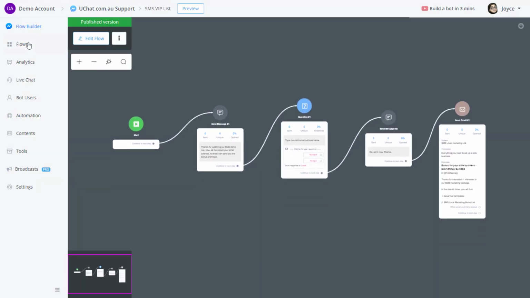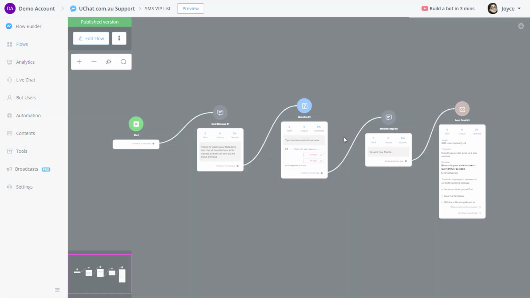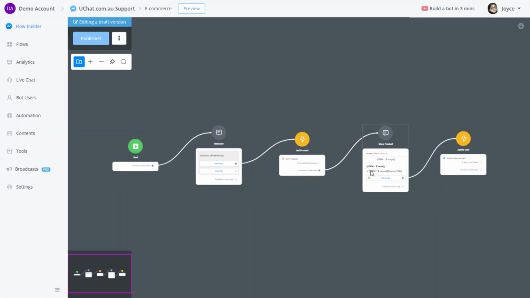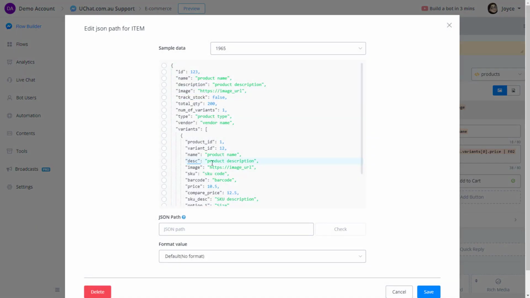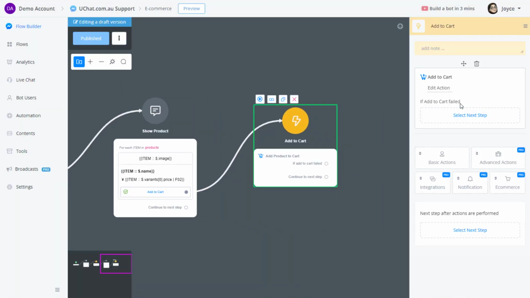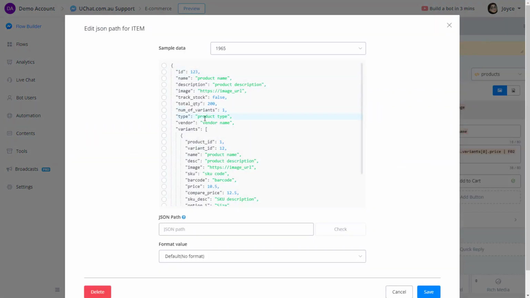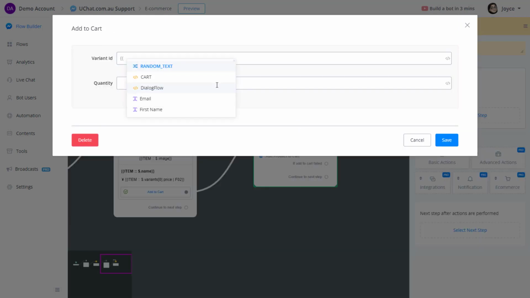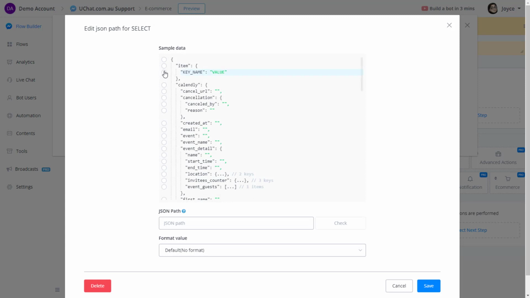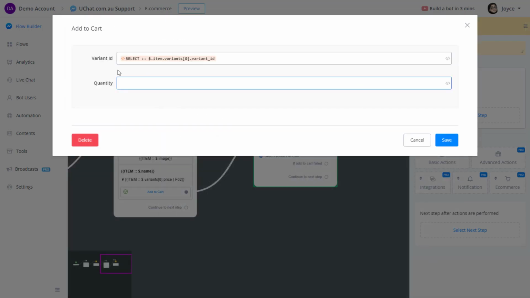Oh, not this one. The Ecommerce. Alright, edit it and click on the item to show the sample data, and so it requires a variant ID. Now let's check where the variant ID is. Alright, it's here. Let's copy it. Okay, so as we mentioned, it's in select, and then you will have to call the item first, and then the path, paste the path, and remember to remove the dollar signs here. Okay, this is how you call the variant ID.